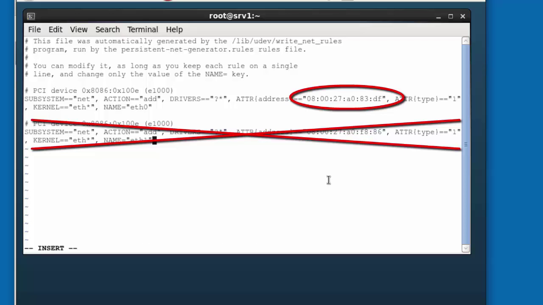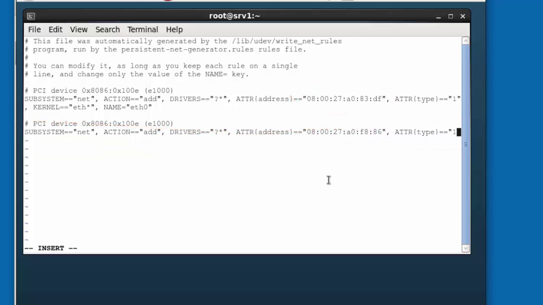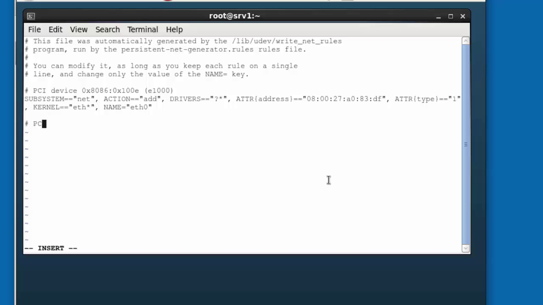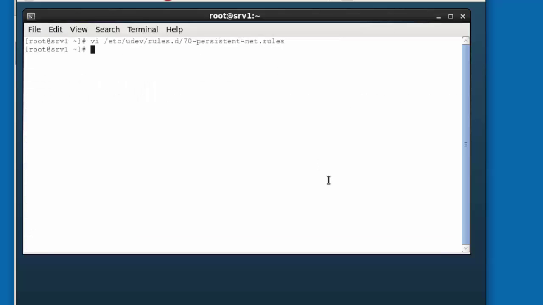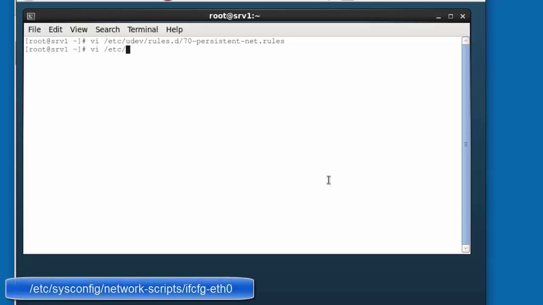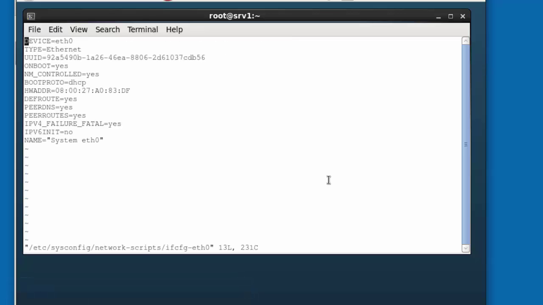So this part we don't need anymore because this is related to the other network adapter, the old one. And we go to the other section and fix the MAC address over there. It should be the same MAC address that you took note of. Then you open another file shown in the screen, ifcfg-eth0, and again you have to fix the MAC address over there.